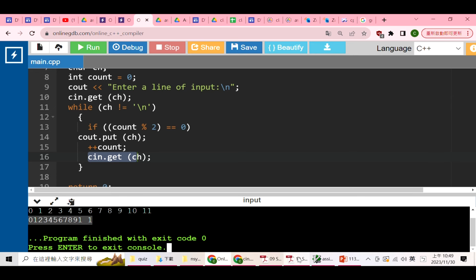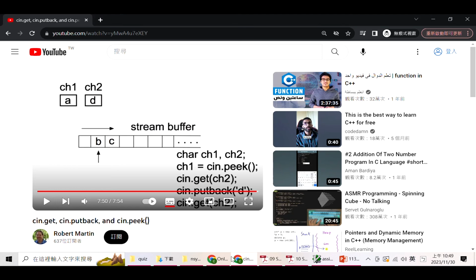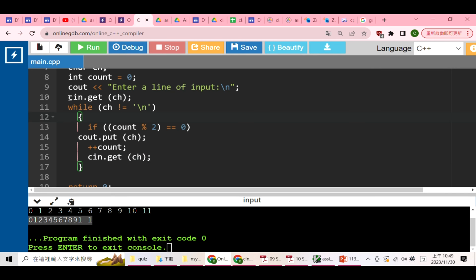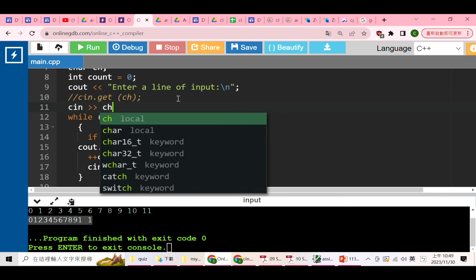Next, let's see a related example. This is self-test exercise 18. This exercise is similar to the previous one, except that we modify cin.get. Here we use cin and the double right shift operator to read a character. So here we change this statement. We use cin and double right shift to read one character.